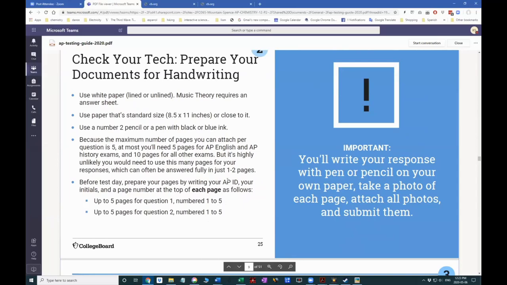Oh, for this one, on every single page, you need to write your AP ID, your initial, and a page number. Okay? So every page needs your AP ID, whereas if you're submitting a document, because it's all in one place, it only needs your AP ID at the beginning.